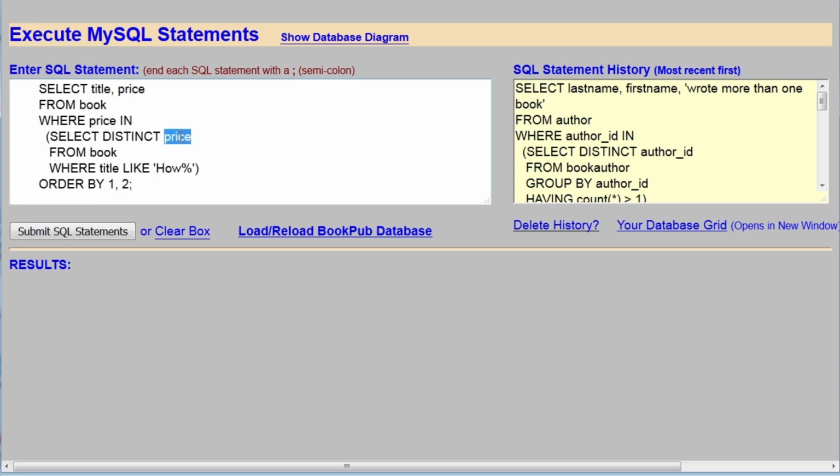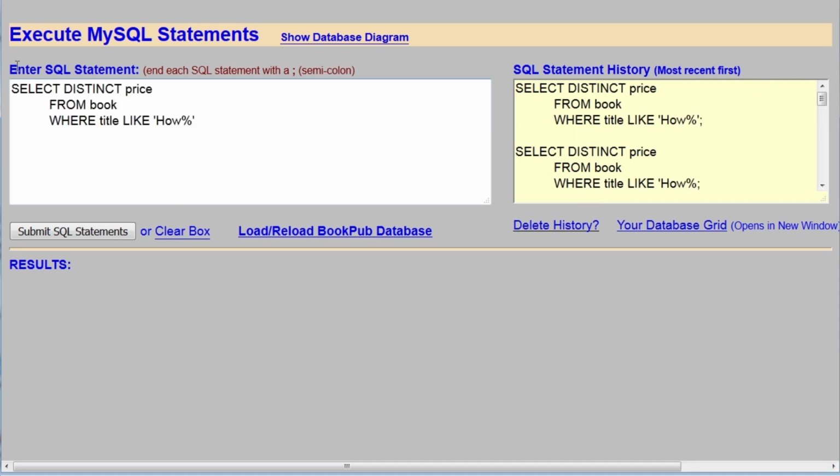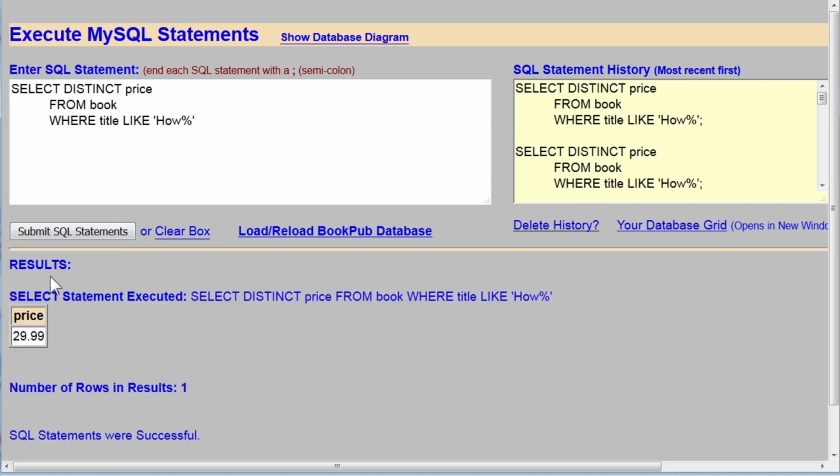So what I'm looking for here is I'm getting the distinct price or prices for however many books equal or begin with the word how. That could be 0, that could be 1, that could be 20, whatever we have. That's sort of the beauty of this, it's going to get whatever's true at the moment this runs. So why don't we go ahead and take a quick look at just running that by itself. Clear that, then we'll paste that in, we run it, and we get $29.99.